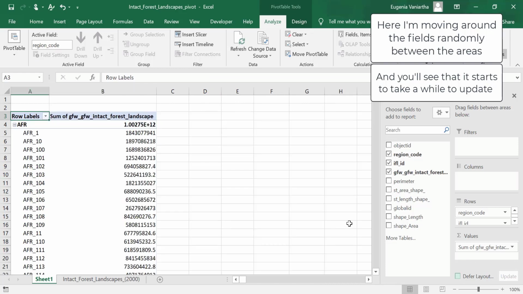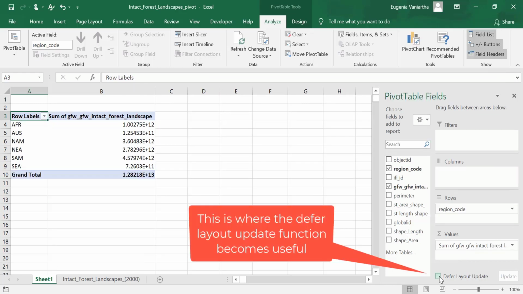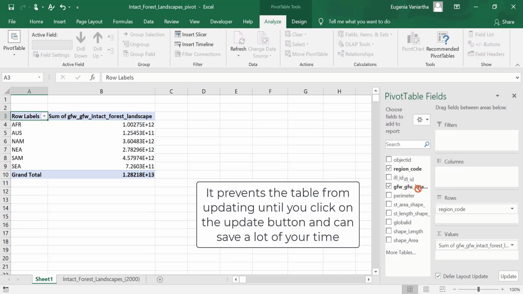So down below you can see that there is a defer layout update option. So we can actually use it so that we can defer what we want. We are going to select it, and it's not going to be updated right away, so it will defer the updates we are making on our table.